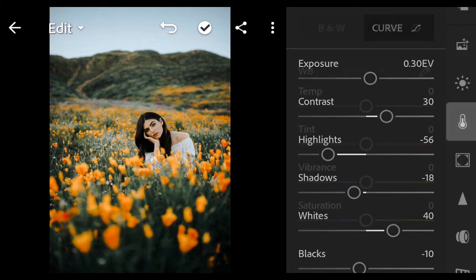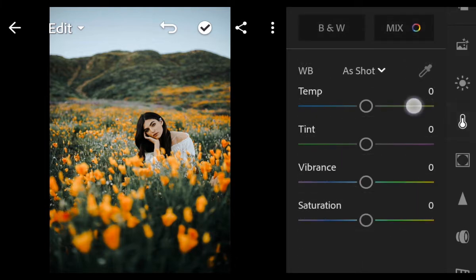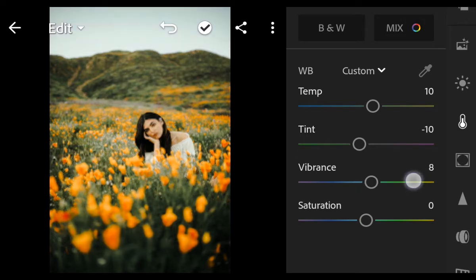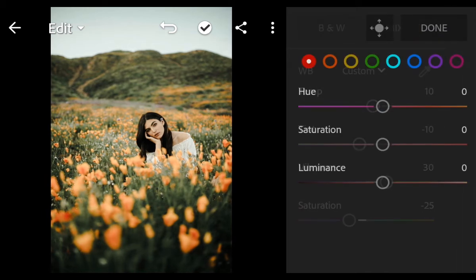Next go to color. Temperature 10. Tint -10. Vibrance 30. Saturation -25. Go to color mix.